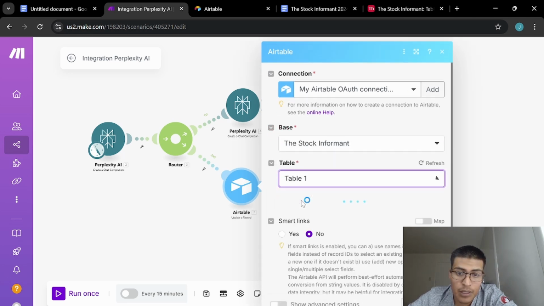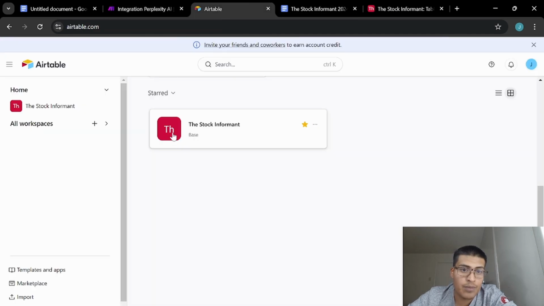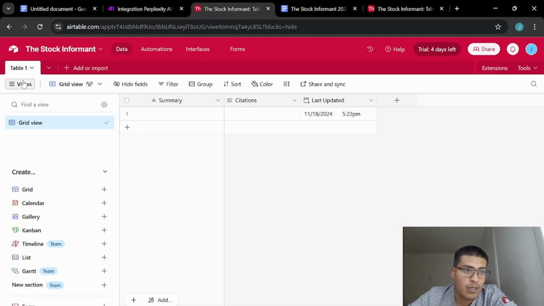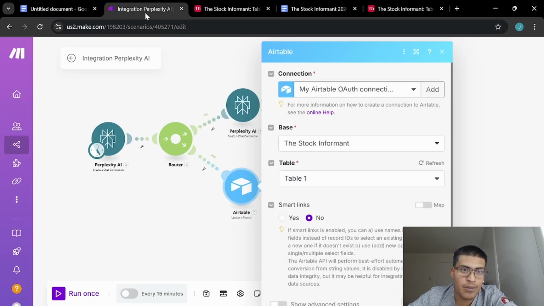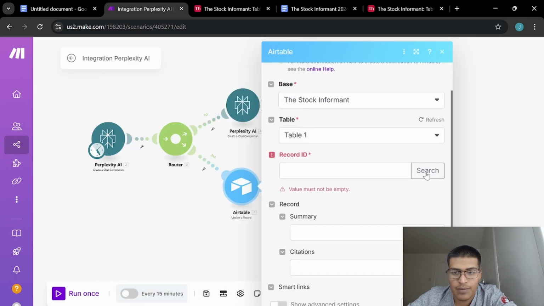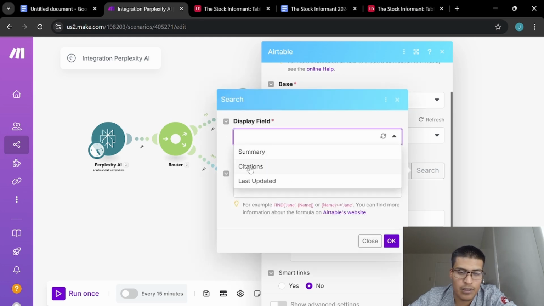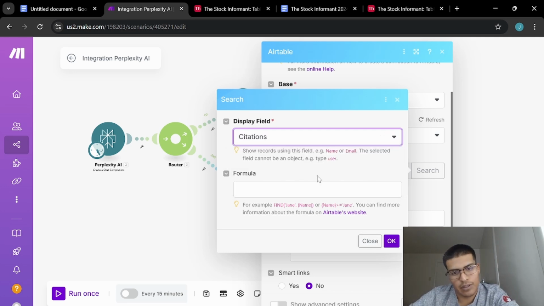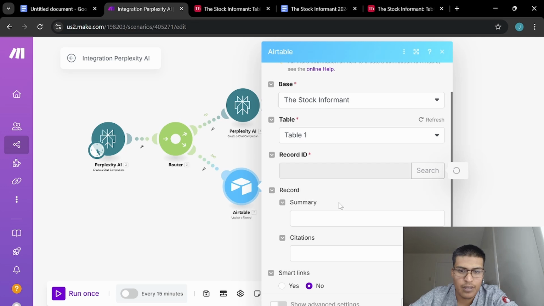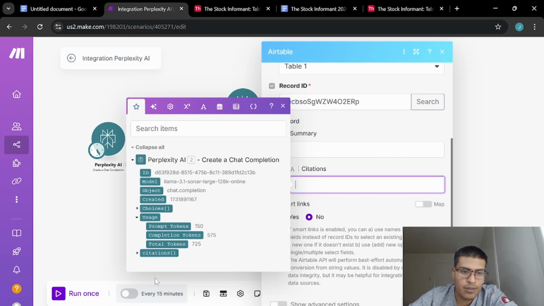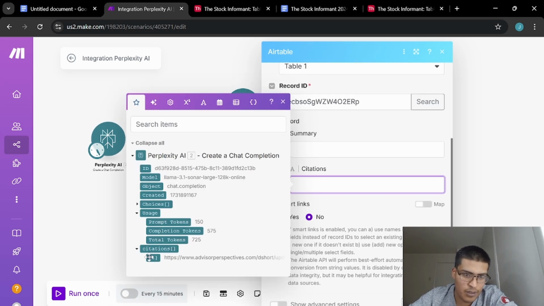Alright, and then table. Here's table 1, but you could always rename this to something else. Record ID, you have to click search. Display field, and since we're doing citations for this one, we're going to click on citations and click OK. We're going to go to citations right here. Complexity is kind of weird. Like I said, if you just click the one here, it's just going to give you the one citation.